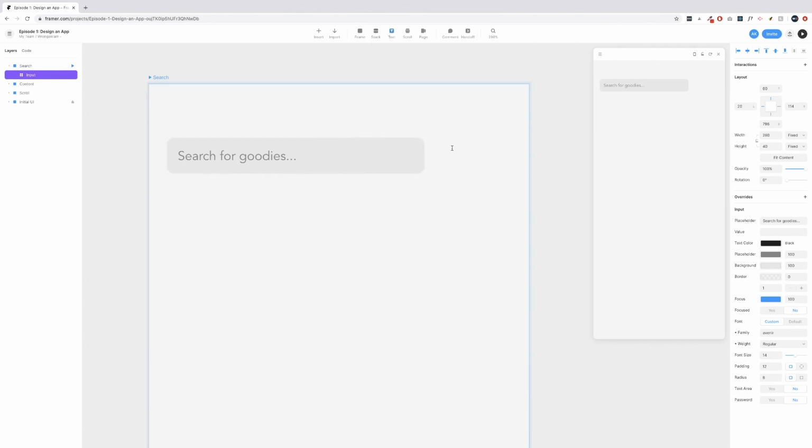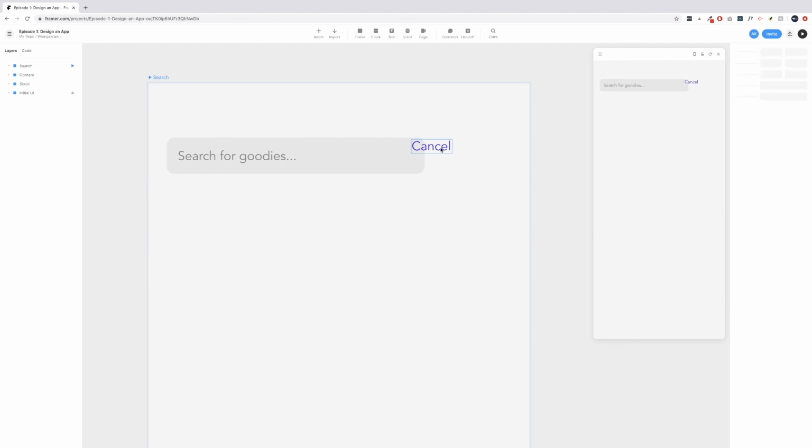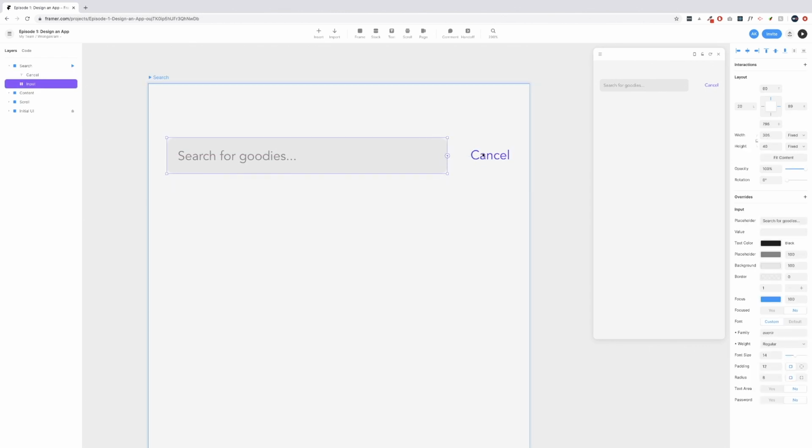We'll insert a new text, and we'll call this cancel. Let's capitalize the C. We'll adjust the font size to where it's 14 pixels. We'll leave it as book, and we'll adjust the color to purple. Let's go ahead and grab cancel and then set it to where it's margin right of 20 pixels. We could do it like so, and then just make sure that it is center aligned vertically, and then we can adjust the width to where it's 20 pixels right of the cancel button. So it's going to be a total width of 310 pixels.